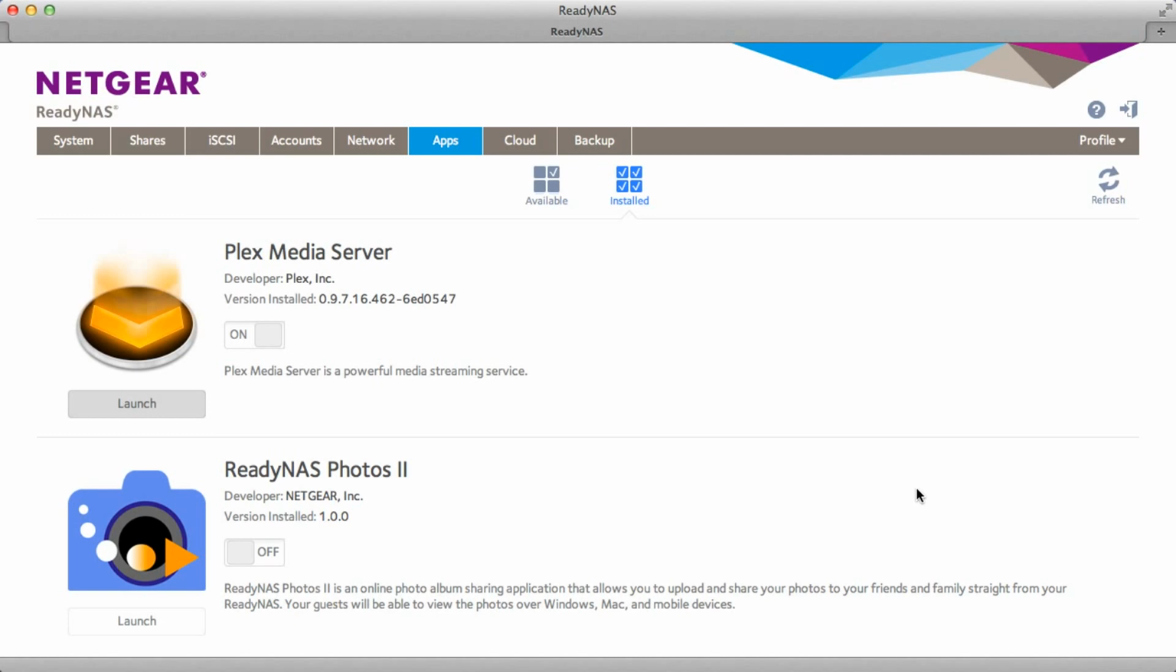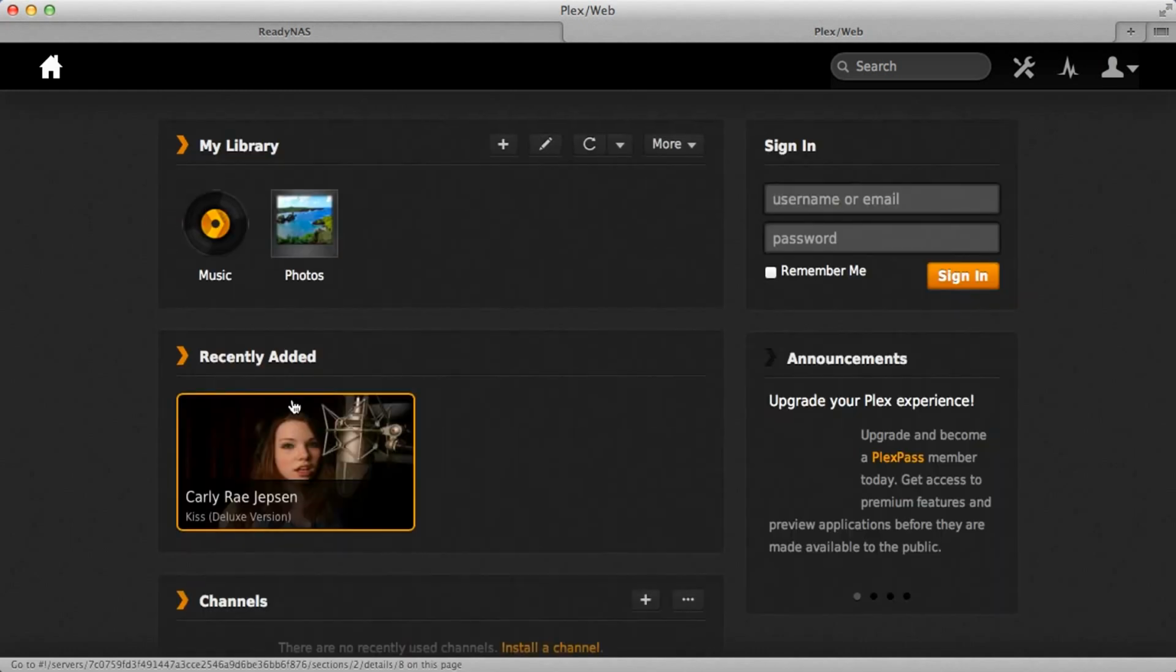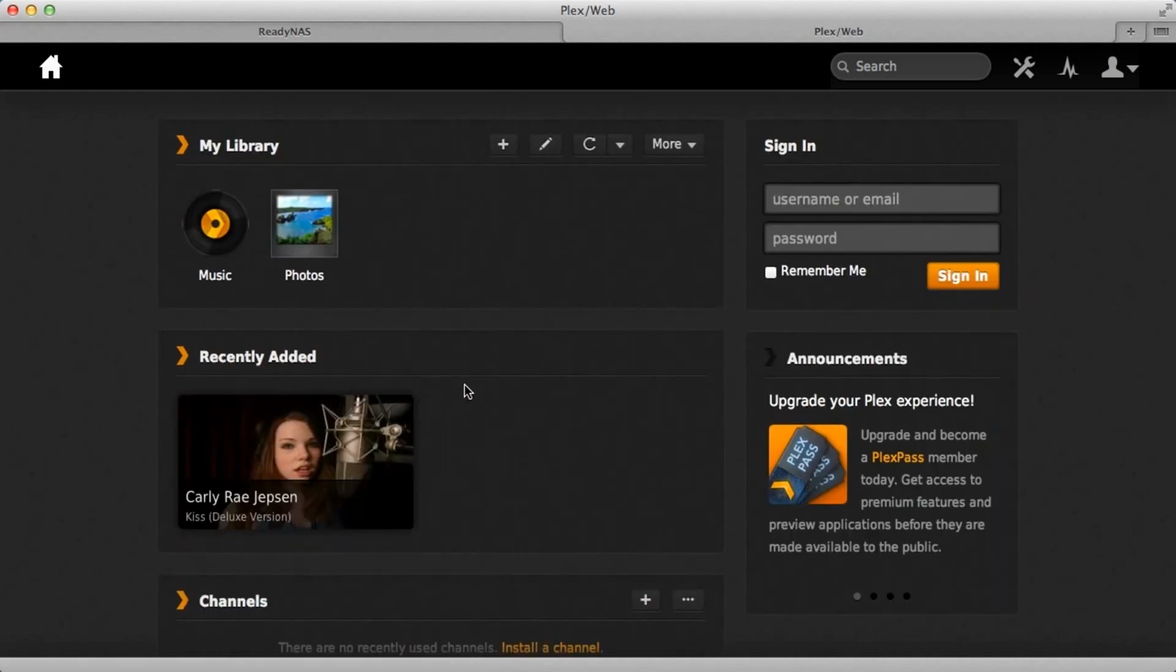You can find the Plex Media Server by going to Apps, Installed Apps, and then turning the Plex Media Server on. It is off by default. Once you turn it on, you can go ahead and launch the Plex Media Server. This will open up a new tab or a new window on your browser.